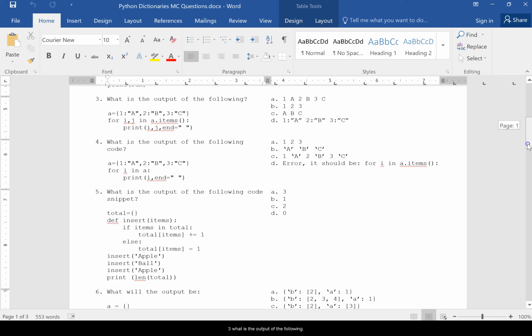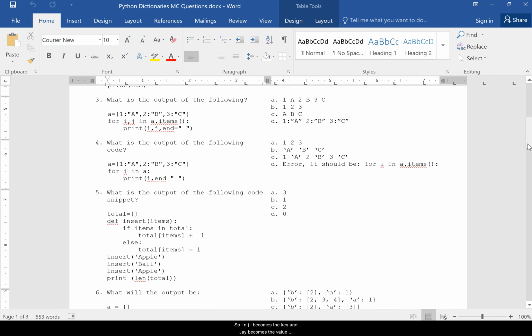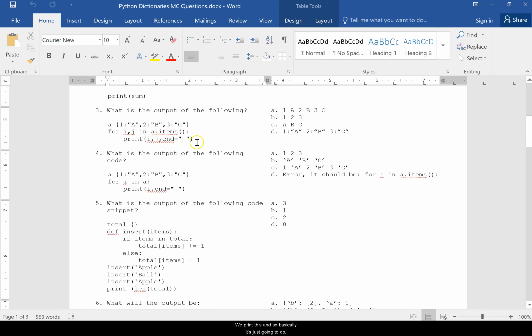3, what is the output of the following? So I and J, I becomes the key and J becomes the value. So it's going for each of these in A dot items. We print this, and so basically it's just going to print each one.